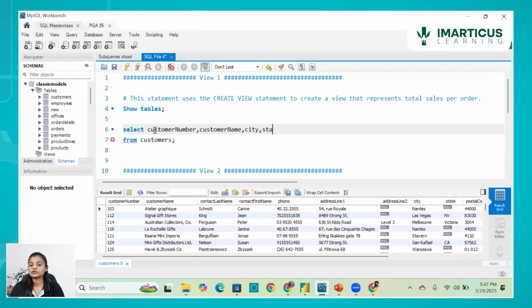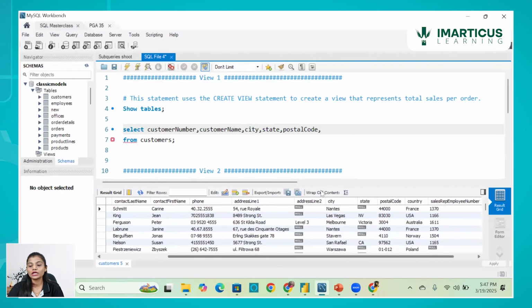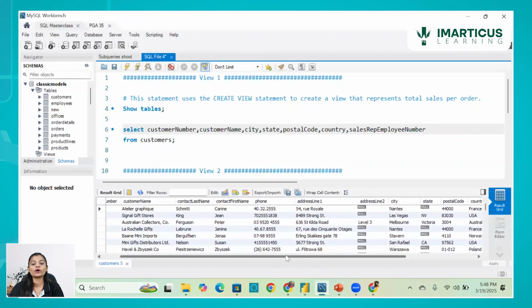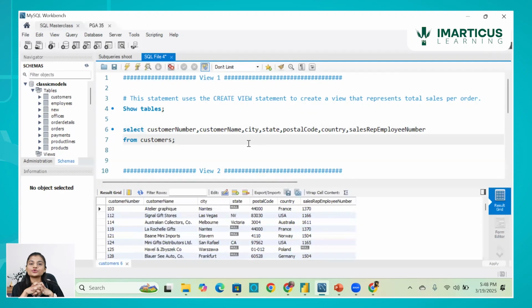I want the state of the person to be mentioned. I want the postal code to be mentioned, but let's say in order to maintain confidentiality, if you don't want postal code, you can restrict it. Postal code is something which is required, so I've written postal code. It depends on you how you want to do it. Now country, to which the customer belongs, and the sales representative employee number, that is the employee who has handled this customer. So this is the data which I wanted to show in the outcome.